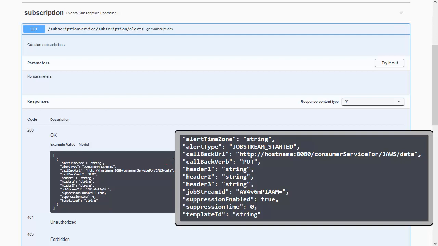All the others are optional. We know what the callback URL is, and the verb should be puts. We know alert type and job stream ID. Note that an alert subscription is always for a single job stream and a single type.